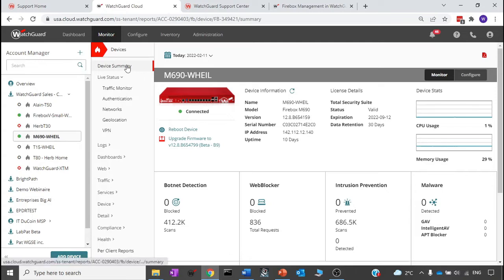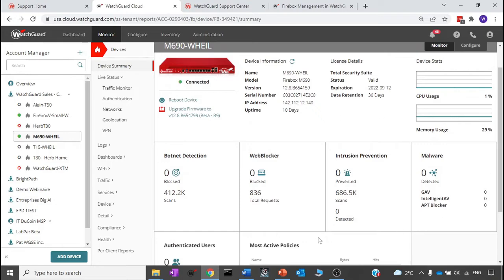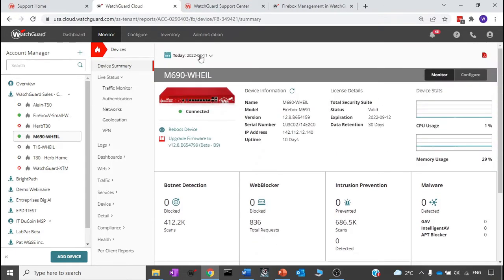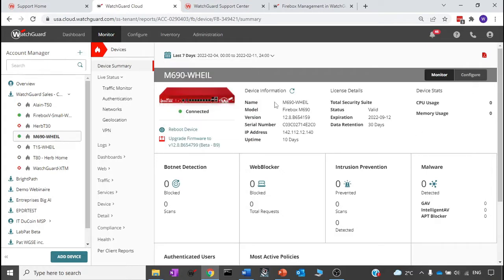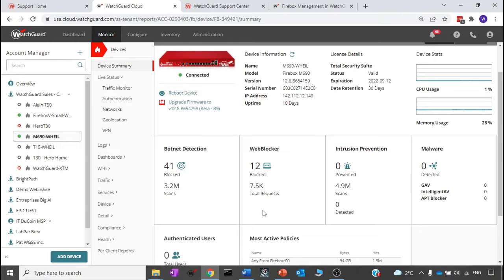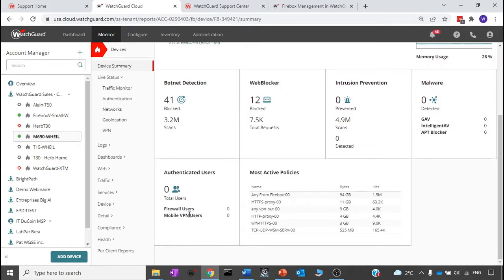You will see here at the top of the device summary the information related to the firewall itself: the name, the model, the version, the serial number, the IP address, and how long it's been up, and all other information that's related to the device statistics as well. And it depends on what's been configured whether you can see some of the information or not. You can take a look at today, yesterday, last 24 hours, 7 days, 14 days, or this month. Let's say that I want to see the last 7 days. Then you can see the information related to botnet detection, WebBlocker, IPS, malware, the authenticated users if they're using the firewall or the mobile VPN users. Also, you can see just a quick overview here of the most active policies.